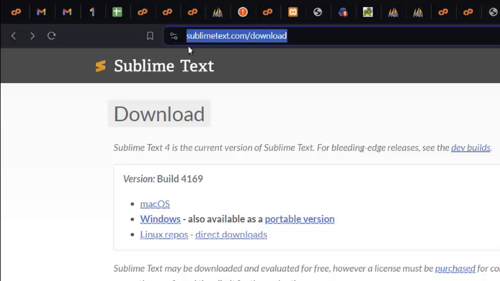To download Sublime Text, you go to www.sublimetext.com/download. This will display the download page depending on the operating system you are working with. If your operating system is Mac OS, you download Mac OS. If you have Windows, you go ahead and click on Windows.